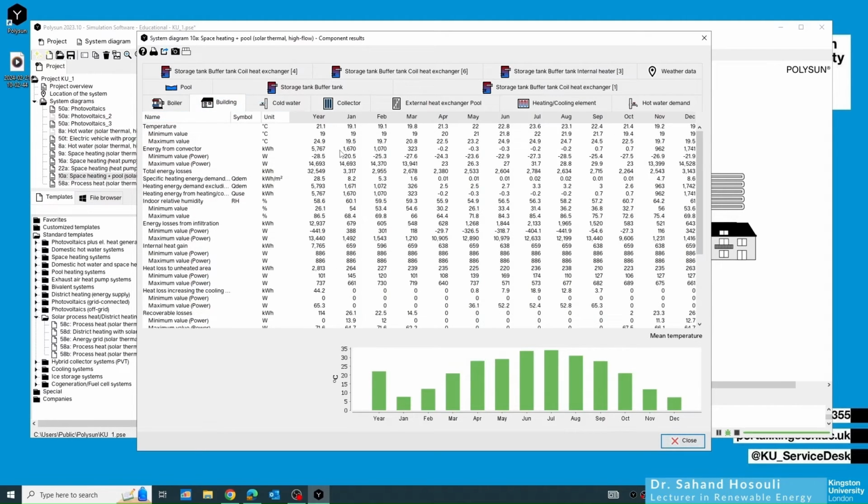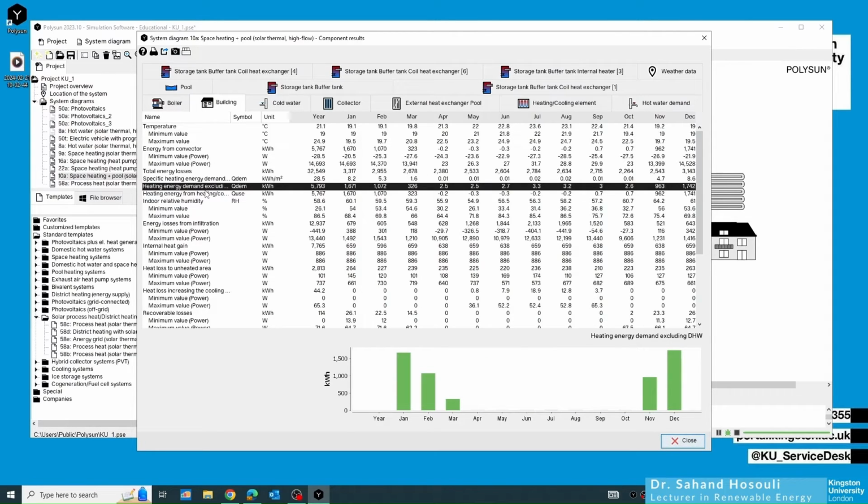If I go to the building, which we were discussing, I can look at the energy I'm getting from, for example, the collectors, total energy loss that I have, or all the values that we have discussed and now has been simulated in the Polysun. The most important probably is the heating energy demand of the building, for example, as you can see here. So I can check if it matches with what I'm looking for or not.